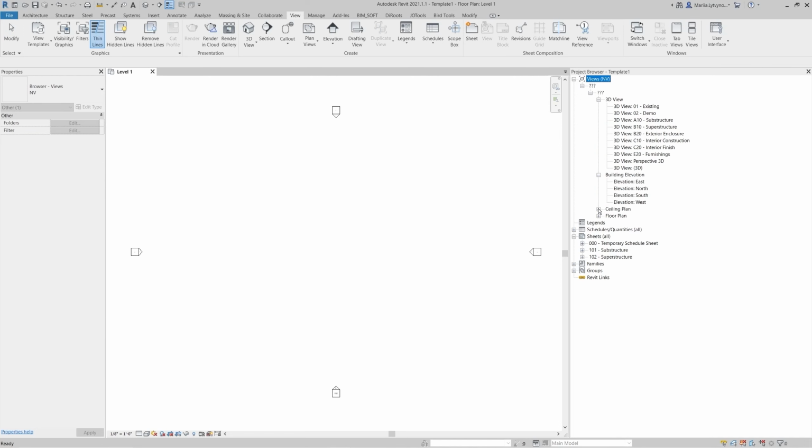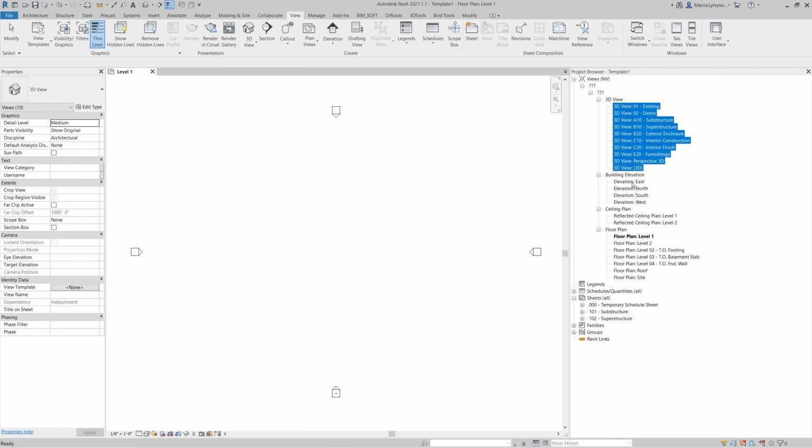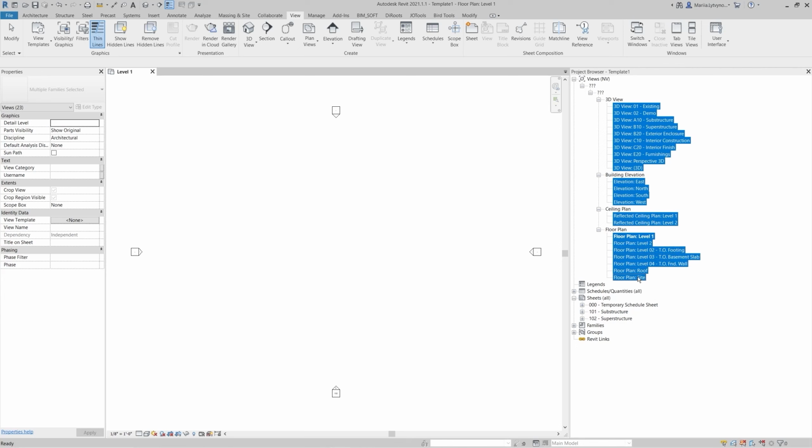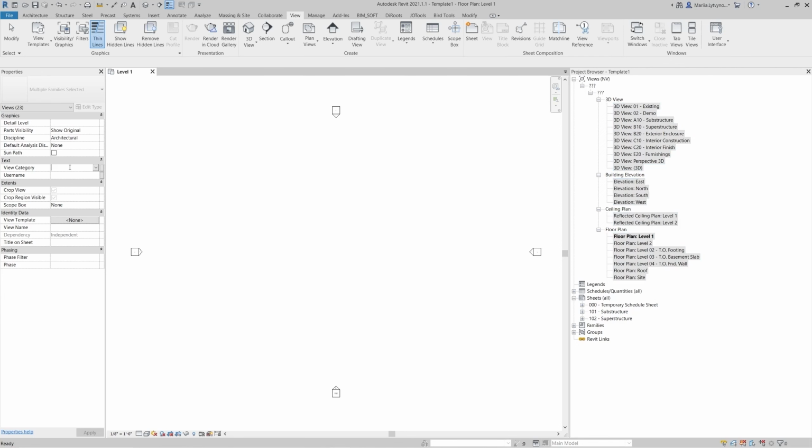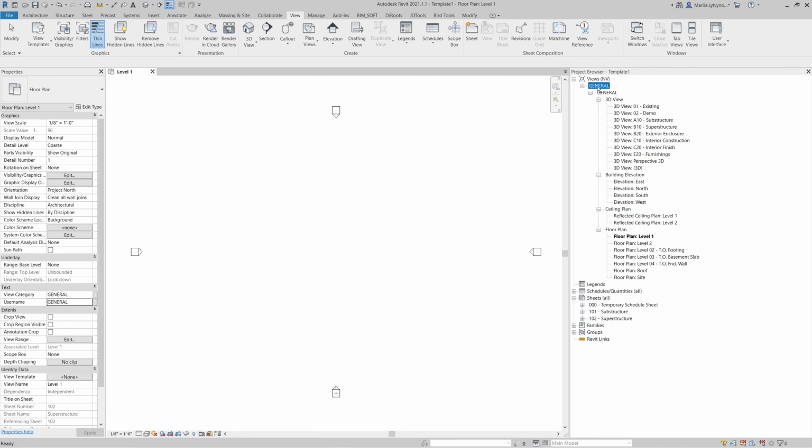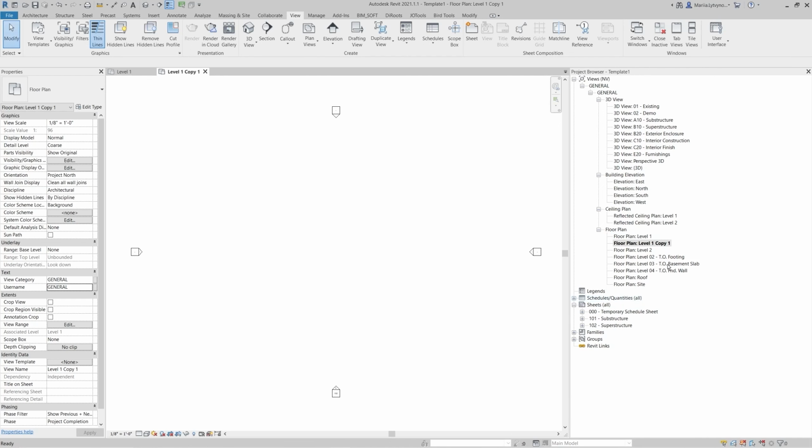Expand views in the project browser, then select views to organize by added project parameters. We use text parameters in this example to set a view category and username for each view. Default views will be under General folder. Then when creating new views, you can set category and username for each.